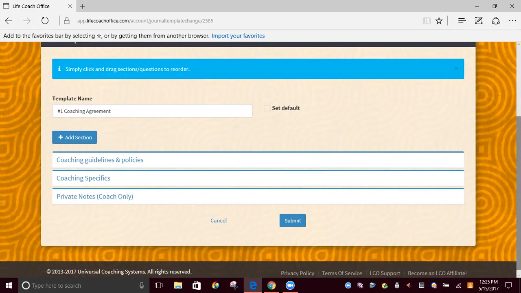When you create your copy of the standard coaching journal, you know that the private notes area follows you everywhere. It has to be in the system in order for you to be able to track your coaching hours. But that's okay. That's an area that only you, the coach, will see. What you're interested in is being able to add the different sections so that you can create an actual coaching agreement.